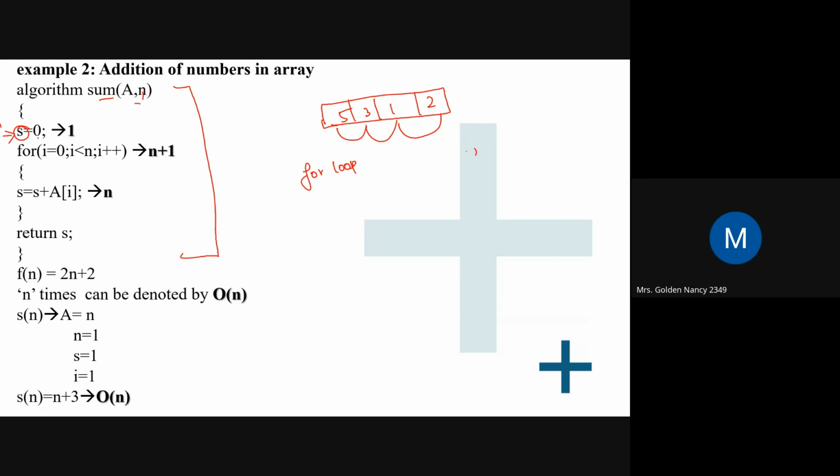So s is equal to 0, it is initialized, and it happens one time. The computer will come here, check, and assign a position in memory, so this takes one unit of time. Then the for loop: I is equal to 0, I is less than n, I plus plus. For I is equal to 0, the loop will work. S is initialized to 0, so S is equal to 0 plus the ith position value. The indices were 0, 1, 2, 3, so the zeroth value will be added here and stored in S.